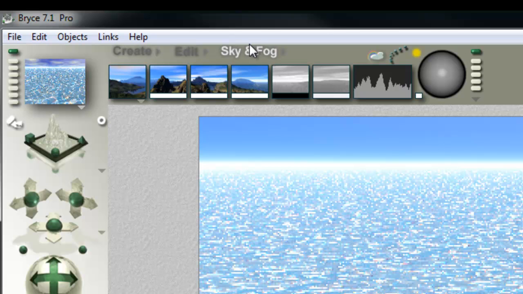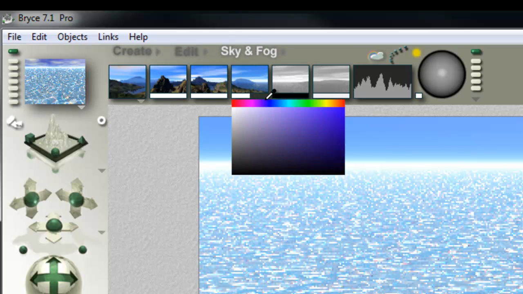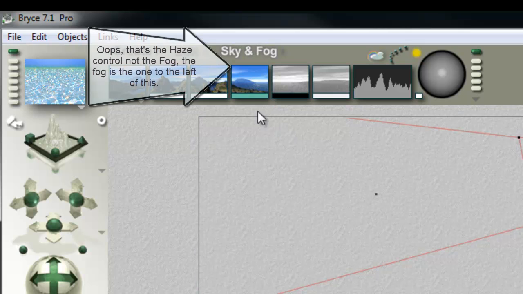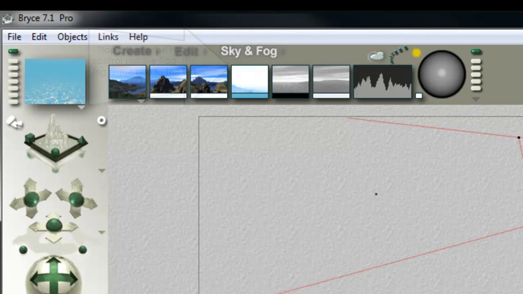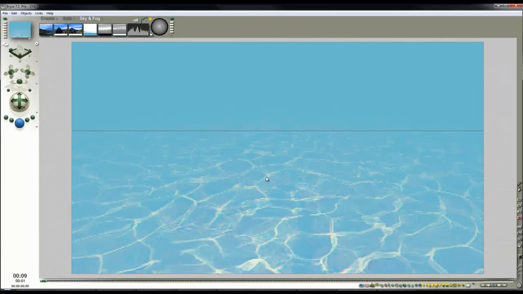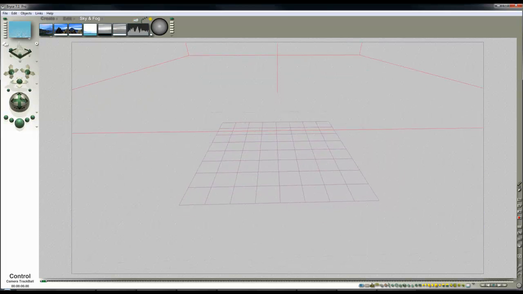Going to sky and fog here, and I'm going to set the fog to some sort of green colour, greeny blue, make it a little bit bluer than that. Okay, and then I'm going to turn the fog right up, so now you can see we can't see very far. It's already looking a bit more underwater like.